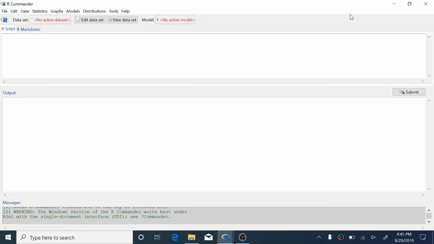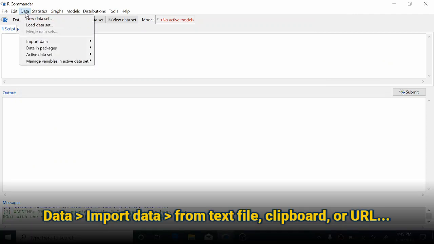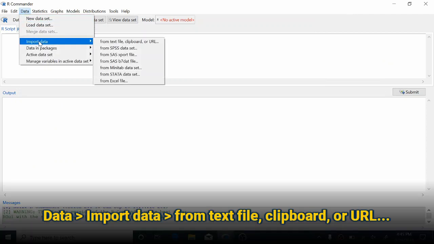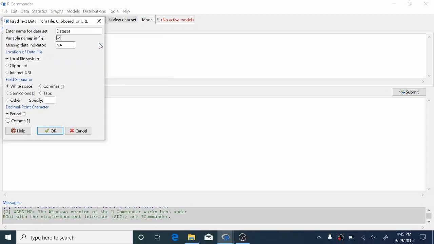So in R Commander, I'm going to come up to Data, Import Data, from Text File, Clipboard, or URL. Click that, and it's going to open this little wizard here. The first thing that we want to do is give this data set a name. I'm going to call this Sleep Deprived. That's the name of the CSV file.